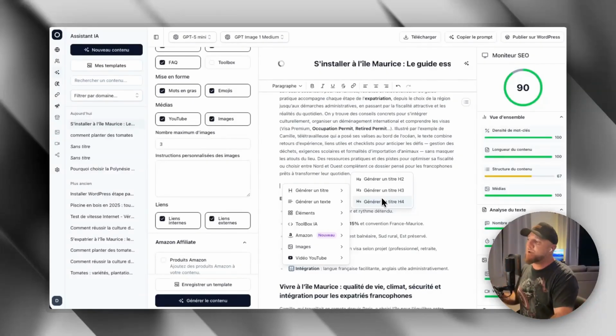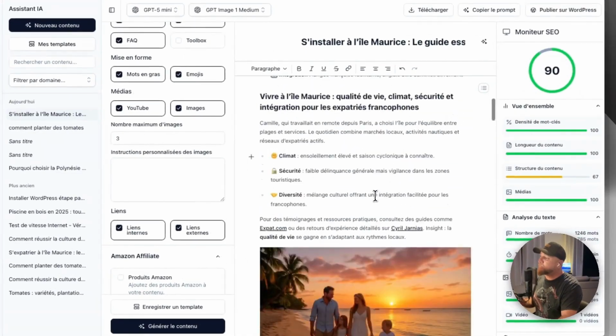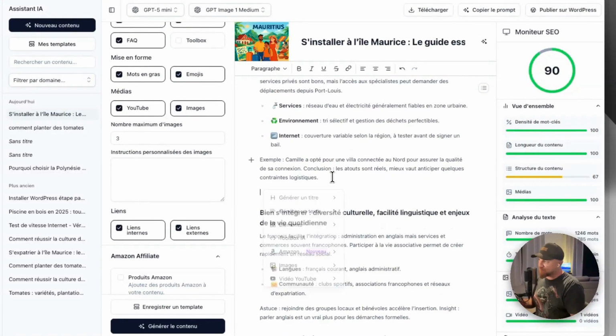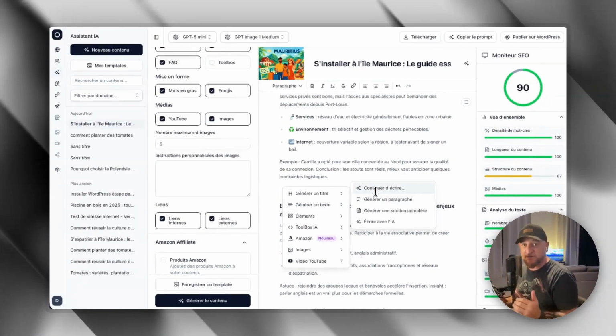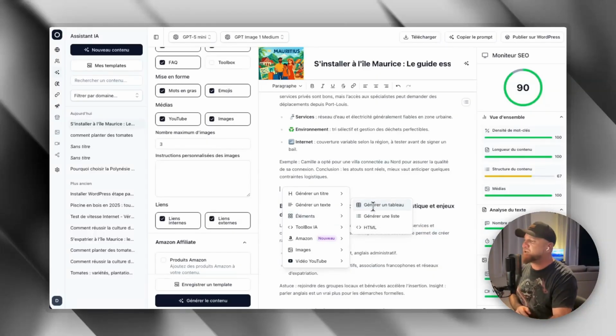So there is still a contextual connection with each generation depending on where you are when generating text. For example, if I come here, it will take into account all the text above and of course all the text below. Here you can generate a title, you can generate text, so you can keep writing if you want to continue writing. A paragraph, generate a new paragraph. So here again, the context of the already generated content is obviously taken into account. A complete section, in this case H2, H3, etc. Writing with AI, here you can simply enter your prompt and generate whatever you want by putting a custom prompt directly into this section. In terms of elements, you can also add tables, lists, or even HTML. So you can directly insert HTML into this section.